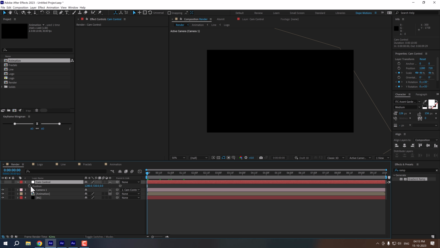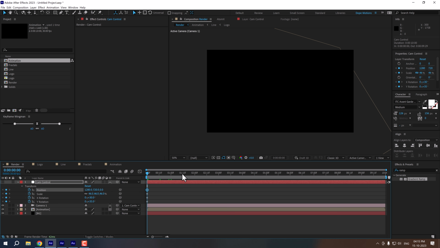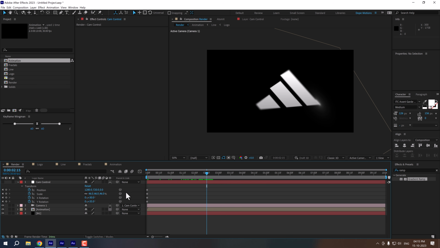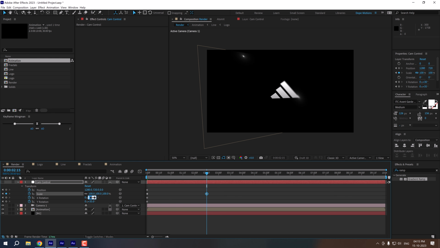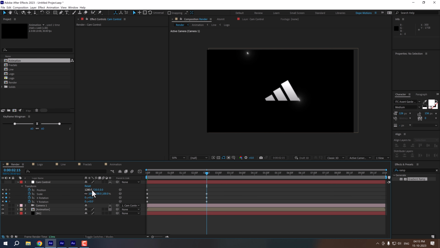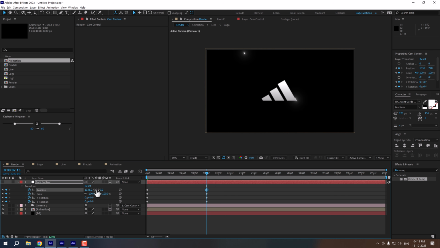Let's keyframe the position as well in case we need that. Then I'll go to somewhere around there, maybe 2 seconds and 15 frames, and bring down the scale to 100, rotate them back to 0, and adjust the position as well. So I'll just adjust the position.